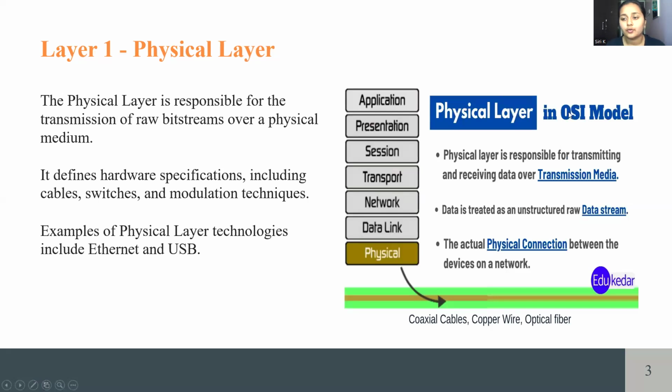Physical layer in the OSI model. The physical layer is responsible for transmitting and receiving data over transmission media. Data is treated as an unstructured raw data stream, the actual physical connection between the devices on the network.